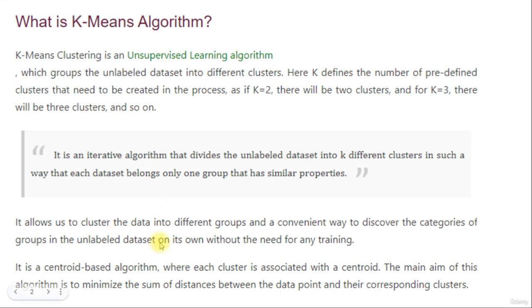Now it allows us to cluster the data into different groups and is a convenient way to discover the categories of groups in the unlabeled dataset on its own without any need of training. As this is an unsupervised learning algorithm, we don't have that training, testing, and all that part that we used to do in algorithms like random forest, decision tree, logistic regression, etc.